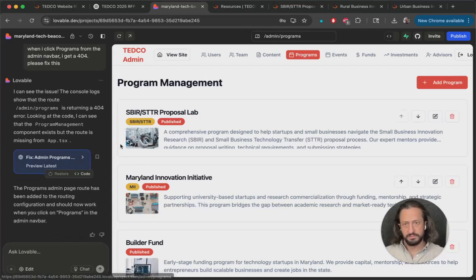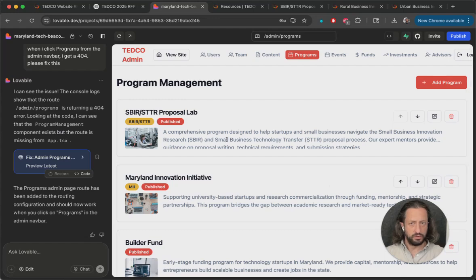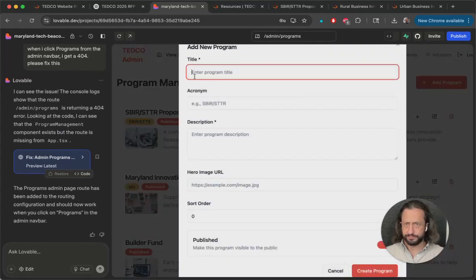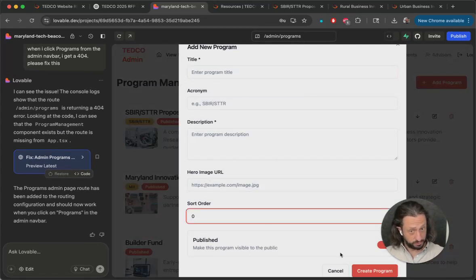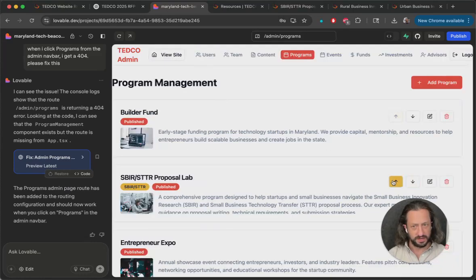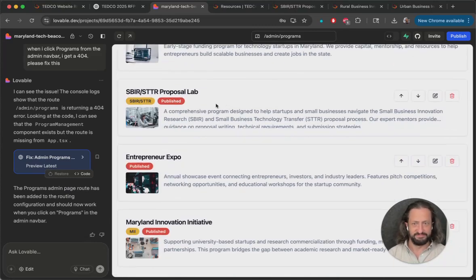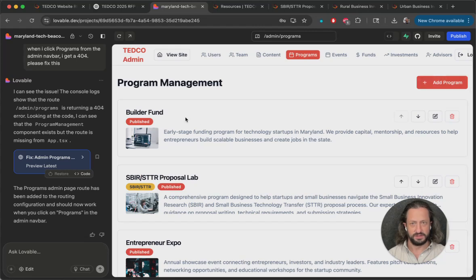Boom. Look at that. All right. We got 4 programs. Awesome. We got an add program button, title, acronym. We have the sort order. Oh my gosh, we have a button to move things up and down to update that sort order. Okay, it just did the whole thing for me.